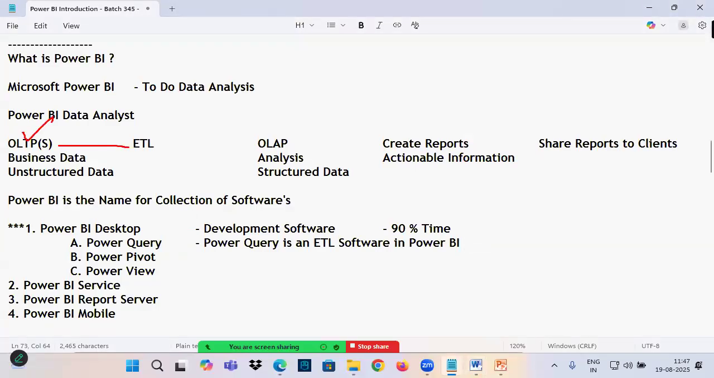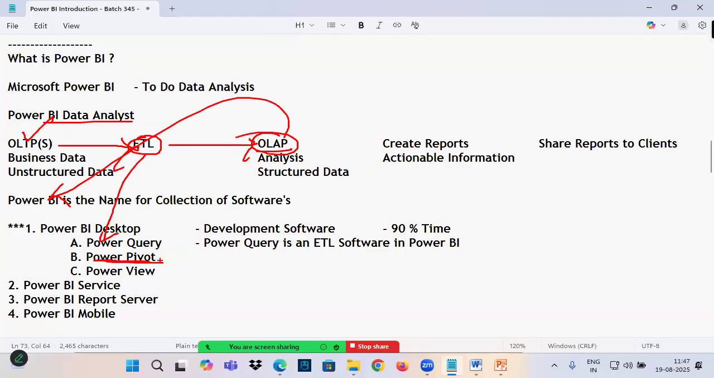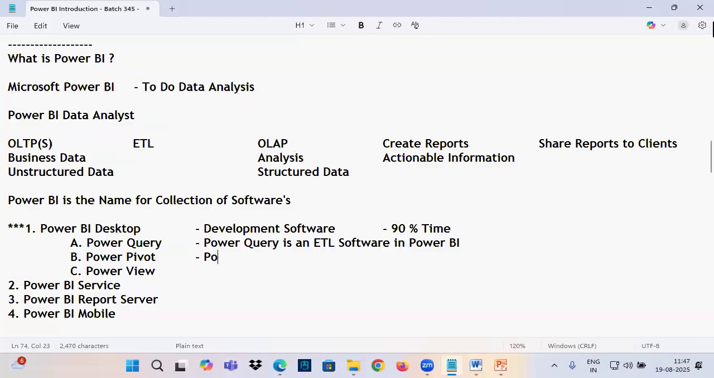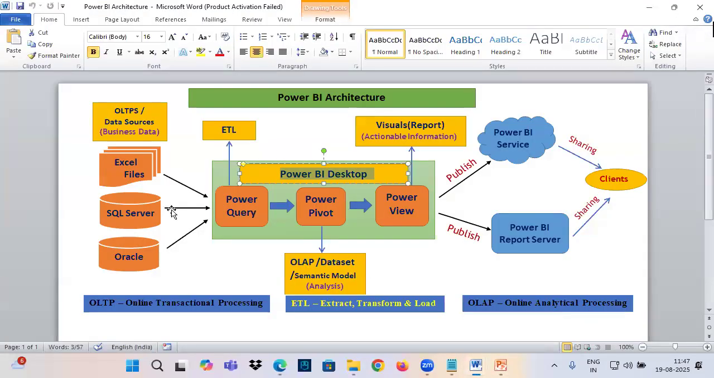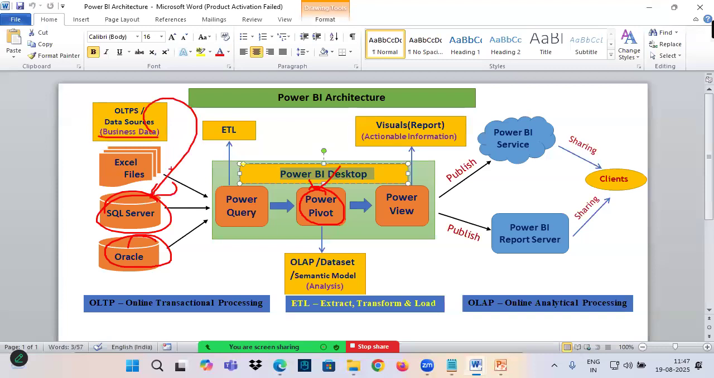Now, we understand OLTPs will be provided by the company, and ETL will be performed in Power Query. What is the next step the Power BI data analyst needs to do? Create OLAP. Where will we create OLAP in Power BI? In which specific software? Power Pivot. Here you need to understand Power Pivot is a database, which is used to create OLAP. SQL Server is one database, Oracle is one database, and Power Pivot is also a database.